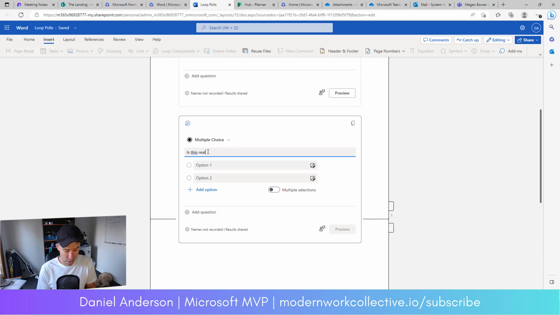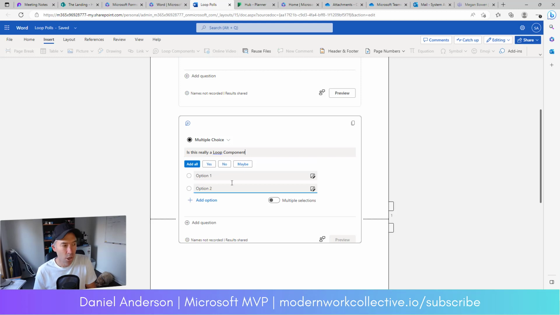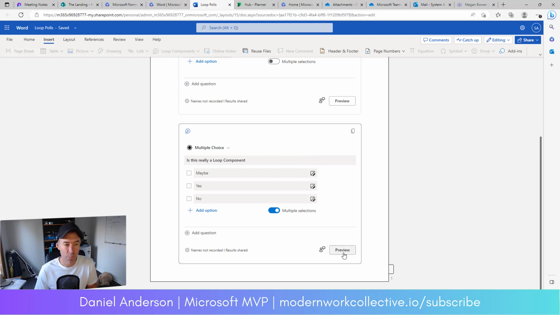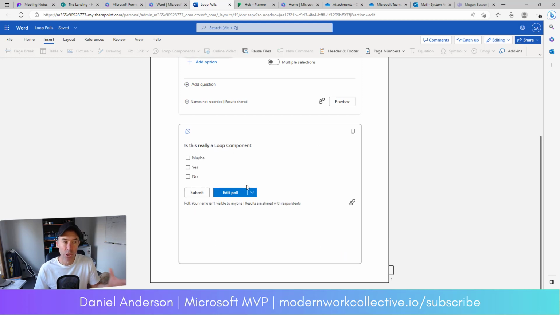So we give the poll a title. Is this really a Loop component? And then we can give our options. Yes, no, maybe. Now this might look familiar to you. It's very, very similar to Microsoft Forms. In actual fact, it is Microsoft Forms, okay? So we're going to add all, and then we can add options, we can have multiple selections, we can choose from different types of polls here. So you can see quiz, word cloud, rating, or ranking. We can preview this. Now when we hit preview, you'll see that it actually does look like Microsoft Forms.